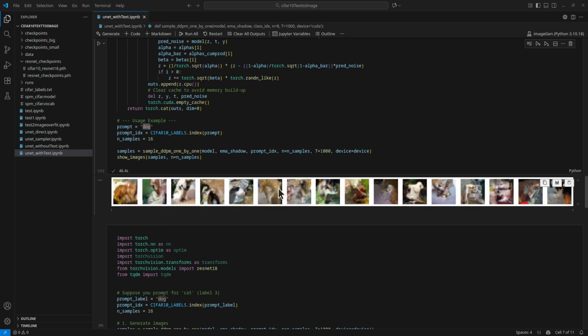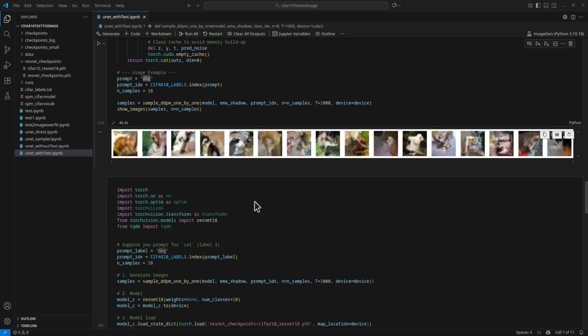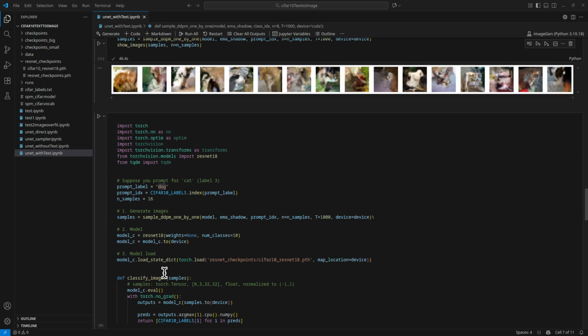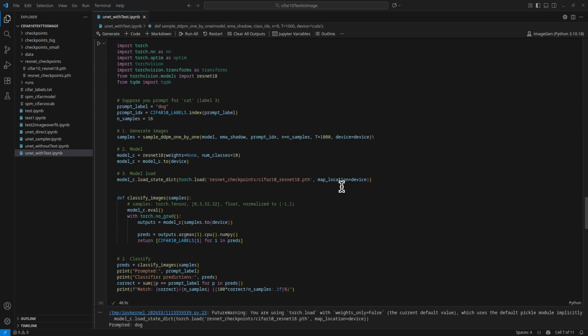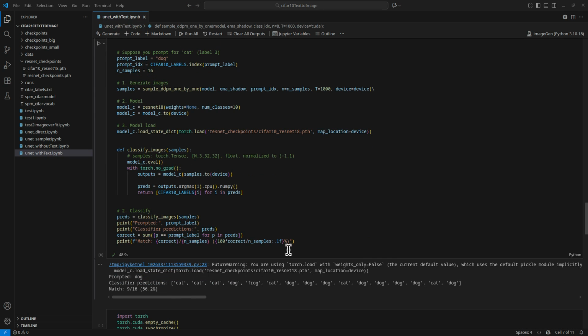To confirm whether this is a dog or cat or frog or anything else, I already trained a ResNet. The ResNet has an accuracy of 73% because the CIFAR data set is very, very small. It predicts whether the generated image is a dog or cat or anything else. So we run the same here using the ResNet as the classifier to predict whether this is a cat or dog.